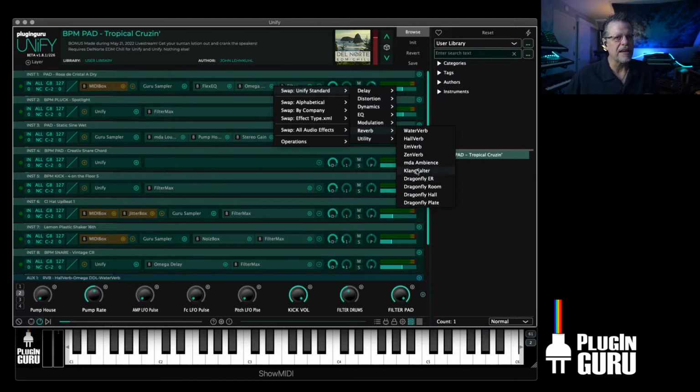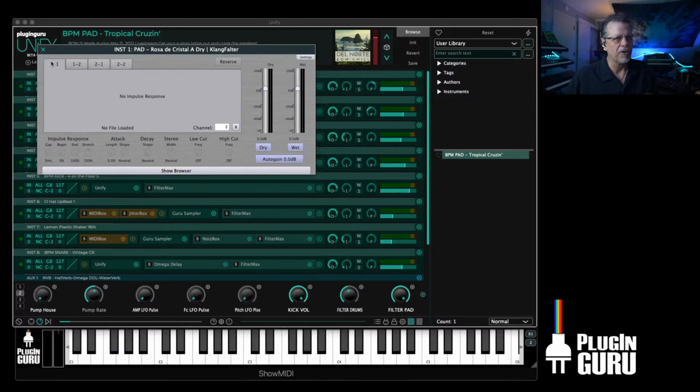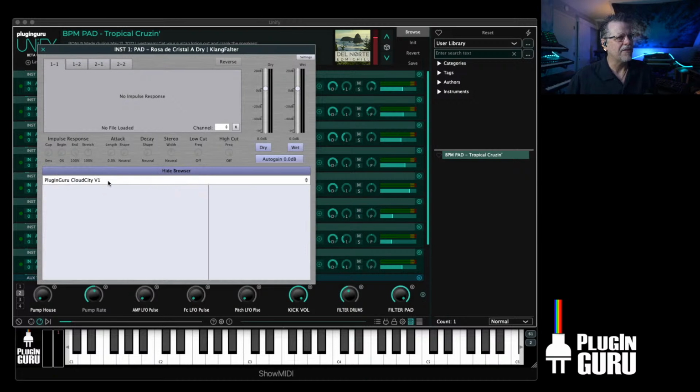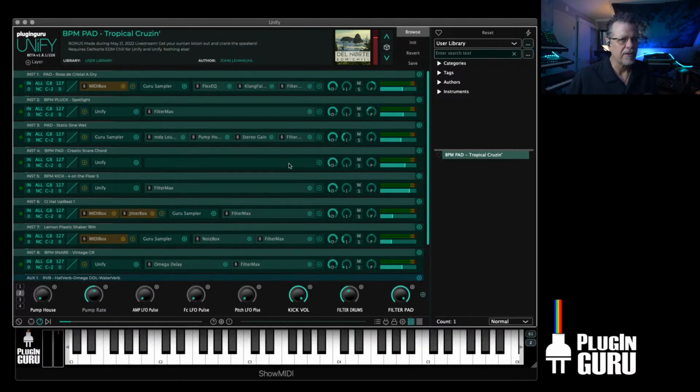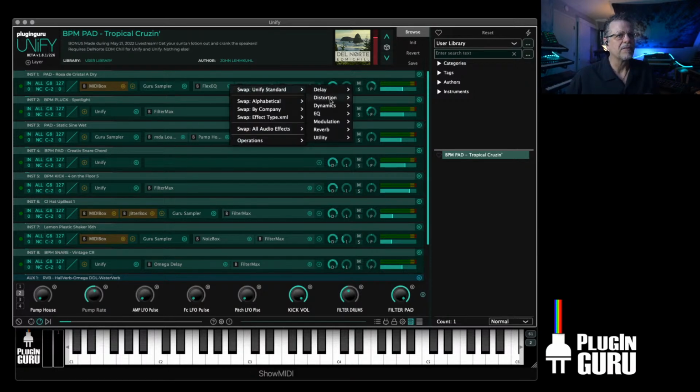Klangfalter is actually a convolution reverb, an open source plugin made by someone else that we are using as an effect. It's wonderful. So Shane didn't make this, but he did revise it to add the browser so you could see what's going on here and all that kind of stuff. But all the effects are Shane's that don't say MDA. But if they do say MDA, then that's part of that collection. If you search online, you can find those as plugins.